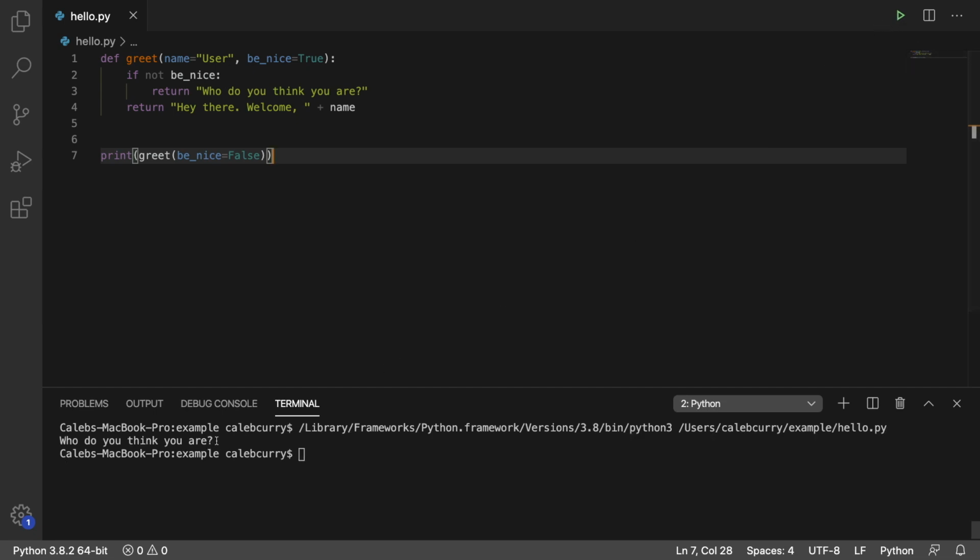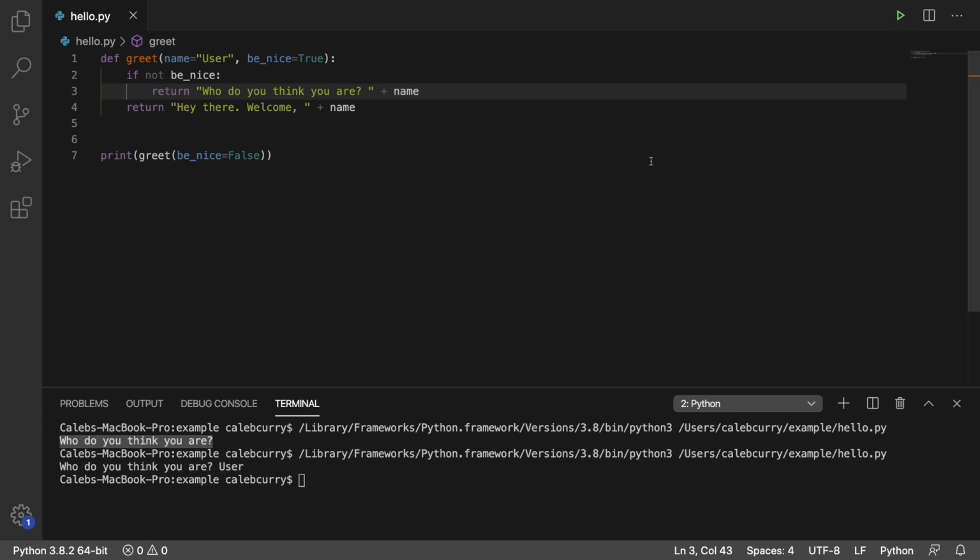So running this, it says, who do you think you are? And it does that because this gets evaluated. But just to confirm that name is working fine, we could say plus name, and we can just put a space right there. Running this, and it says, who do you think you are? User. So it is getting that default value still, and everything seems to be working fine.